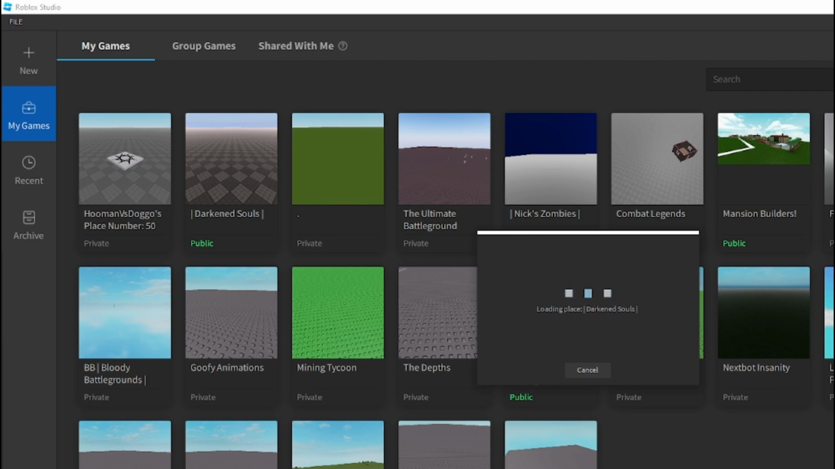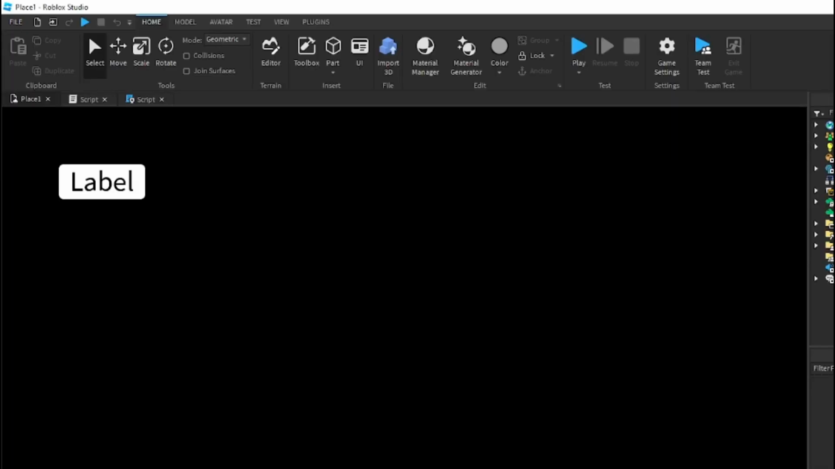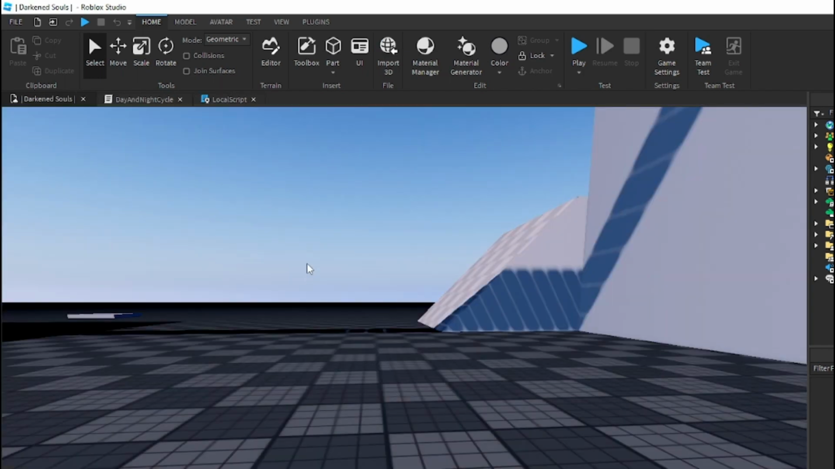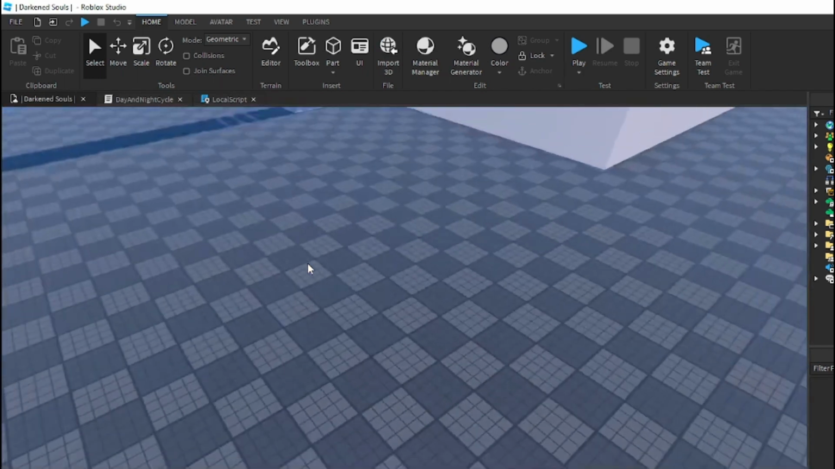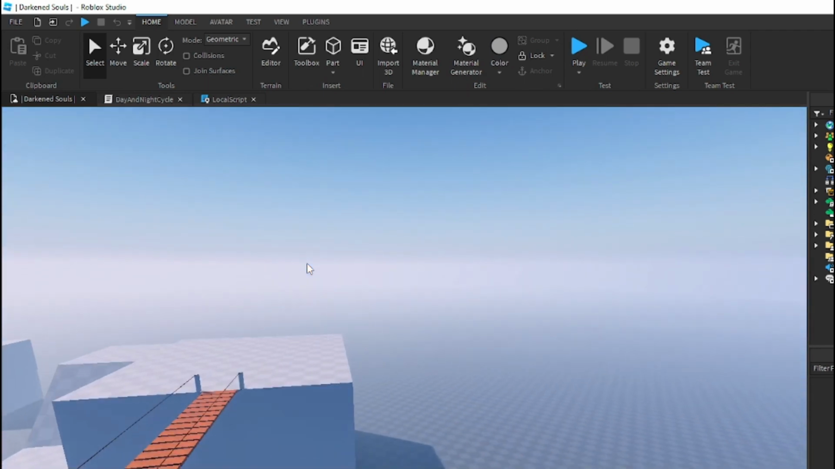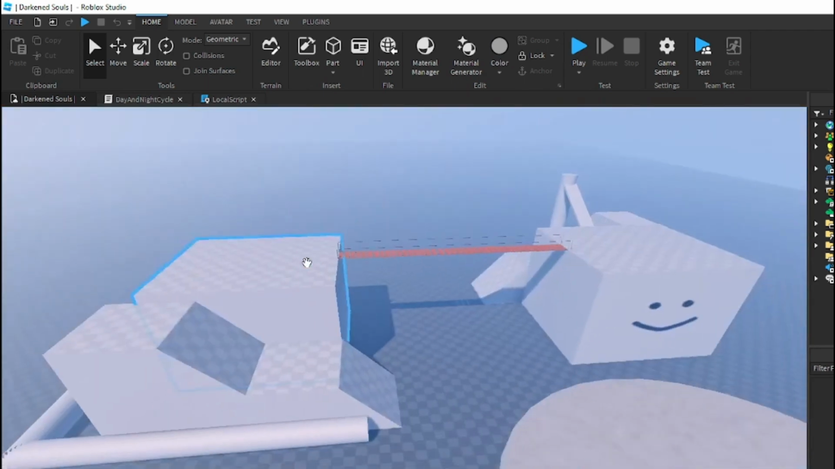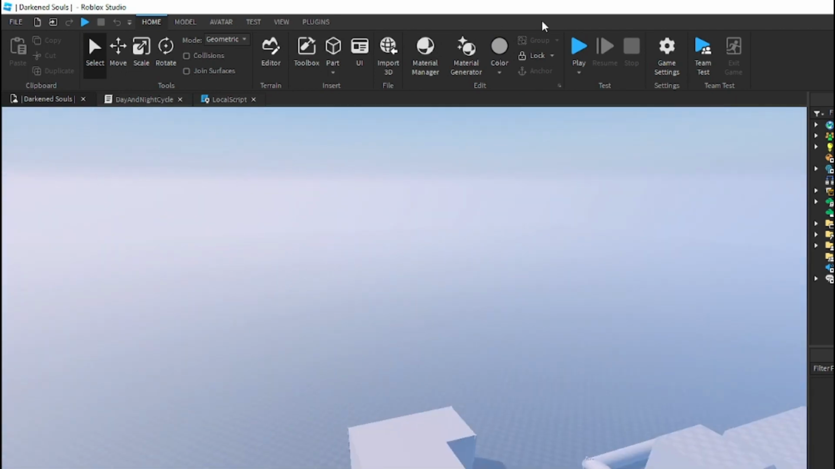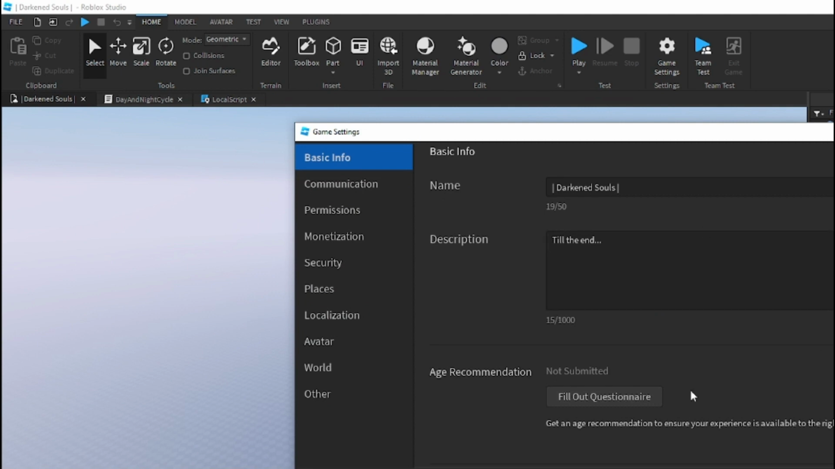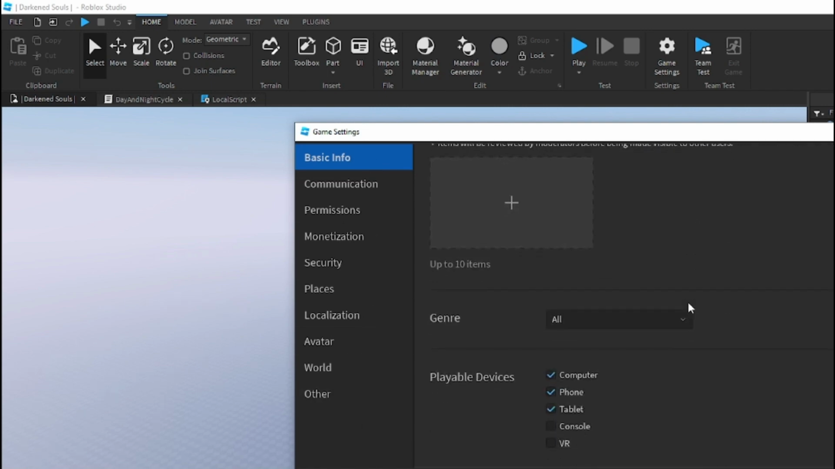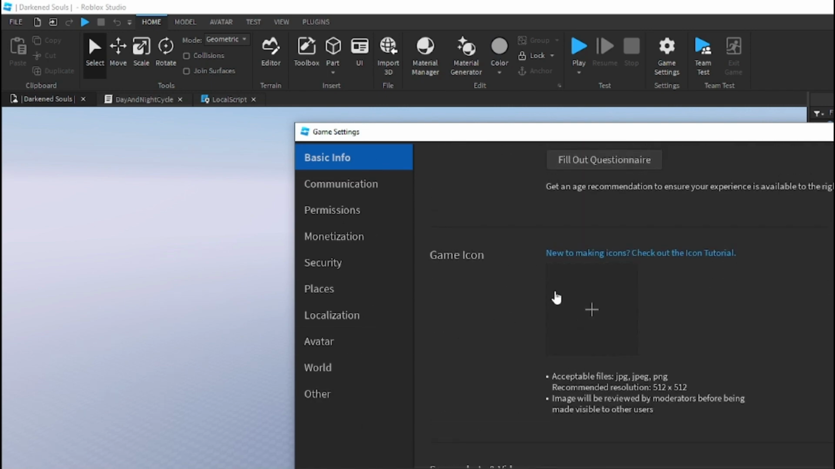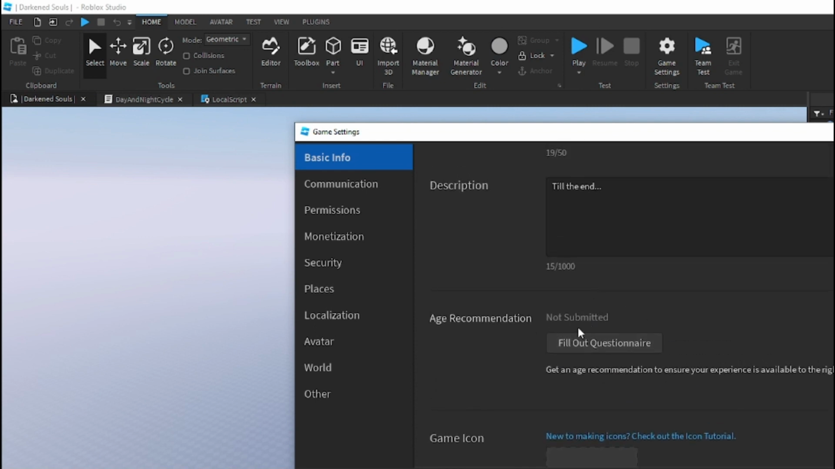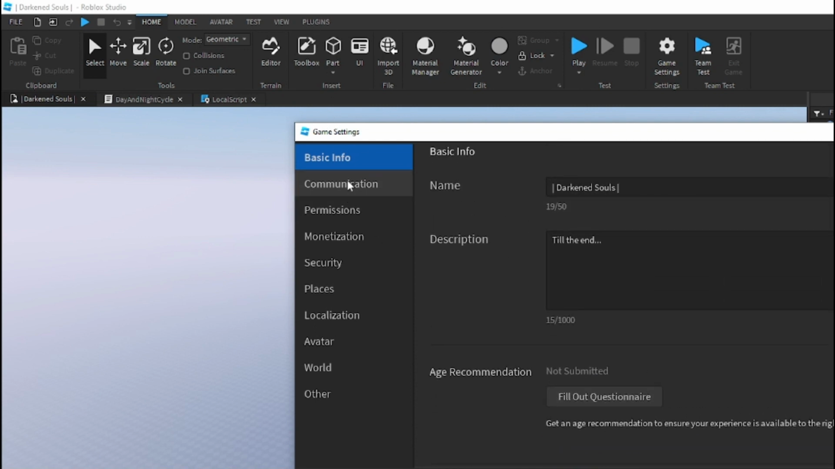But as I was saying, if you save the game and do all that, these are not free models, by the way, these are my actual builds. I know they kind of suck, don't mind the decal thing I put on there. But if you go to game settings and you save your game, it should show a menu like this. Different categories, everything you would need to know, screenshots, videos, trailers, game icons, age recommendations, everything like that.